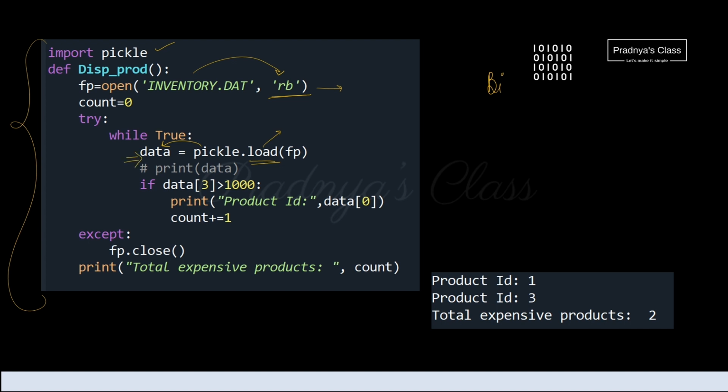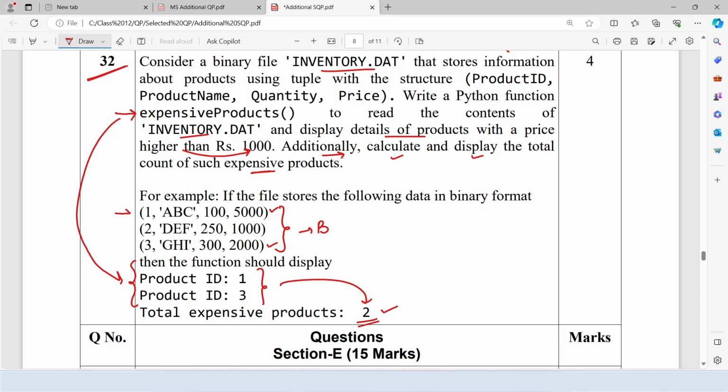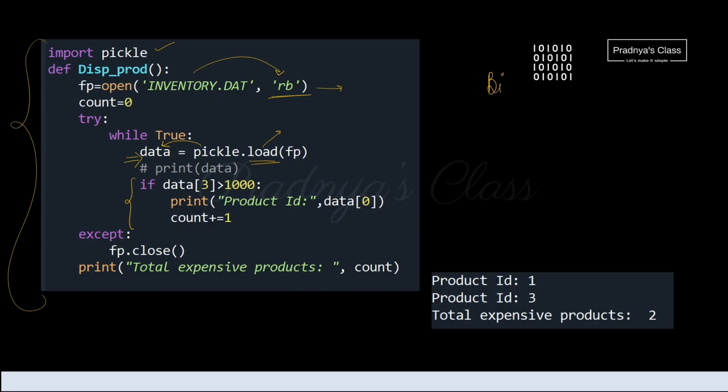Now let's apply the criteria. Look at the tuples which are stored in the binary file. We are interested in the element that is price, which is at the index 3. So in this way we will be writing the condition: if data of 3 is greater than 1000, and for such tuple we will be printing product ID which is at the index 0. Alright, the printing part is over.